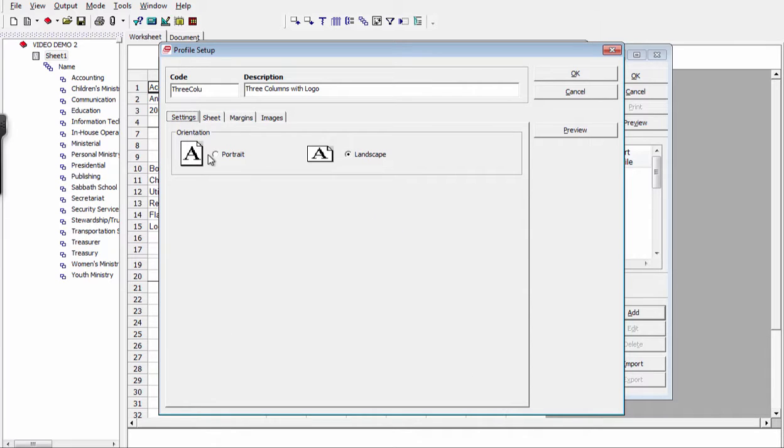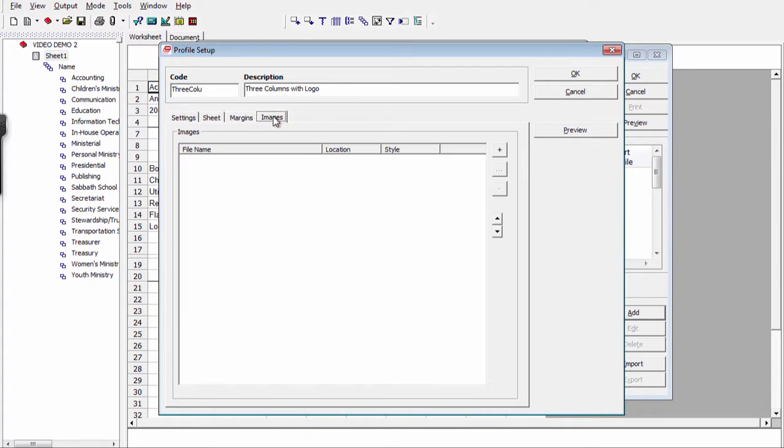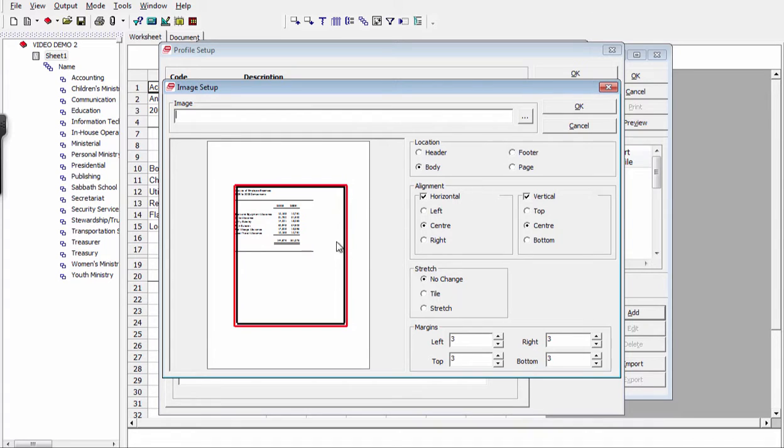Okay, this setting is going to override the portrait landscape I showed you earlier. This portrait landscape will be a page by page, worksheet by worksheet instruction here. So some of your pages can be portrait if they're narrow and tall, and your short and fat ones can be landscape. And then image, you can add an image, and so we'll just add an image here.